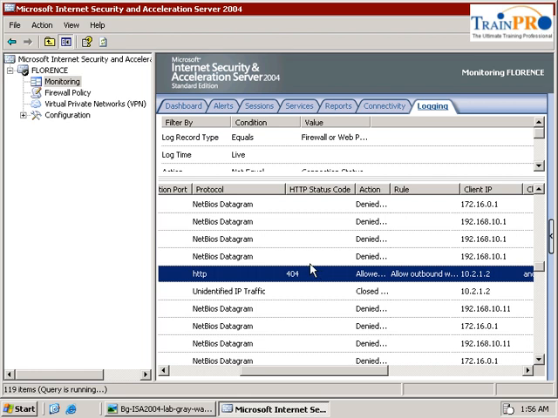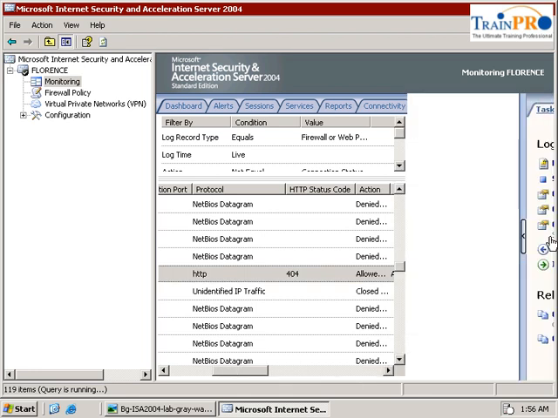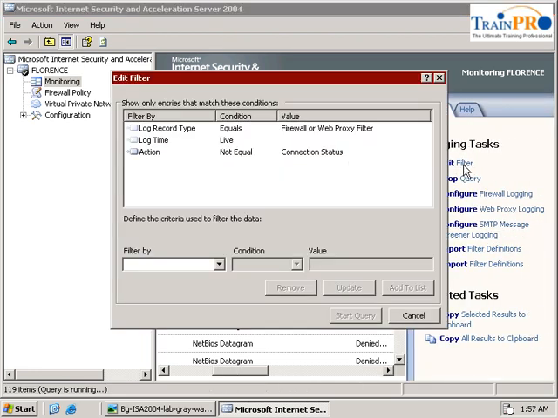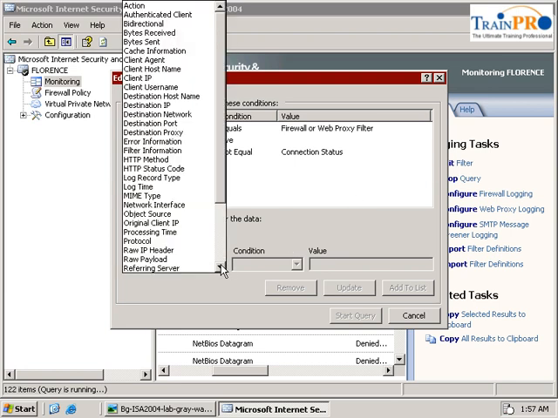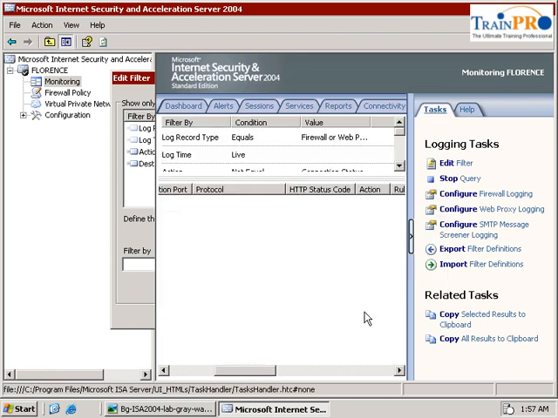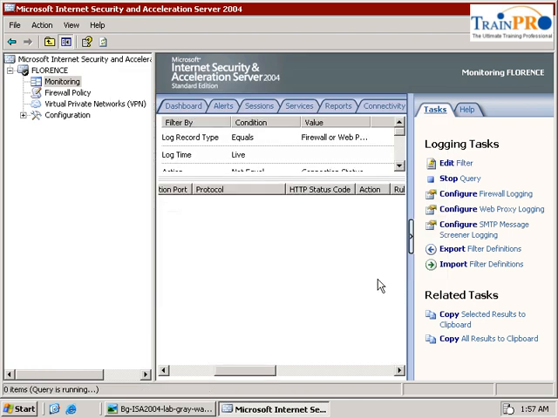Now we also can edit the filter. So let's expand the taskbar, edit the filter. We want to see only the destination. So we select the destination IP that's equal to 39.1.1.4. We click on add to the list. Okay, and we can start the query again.